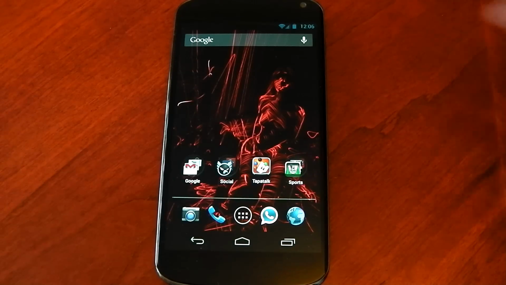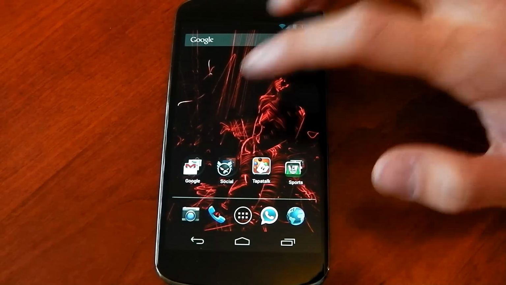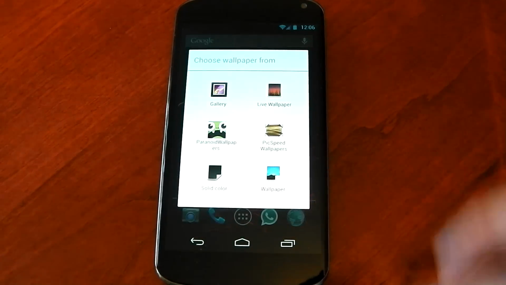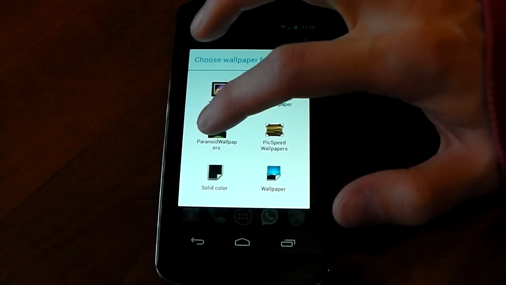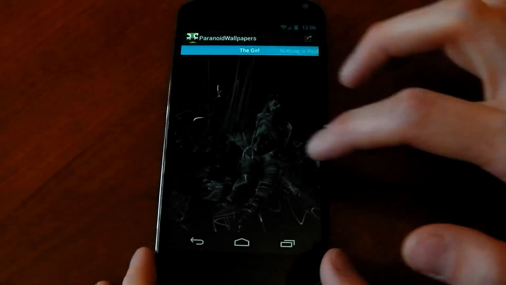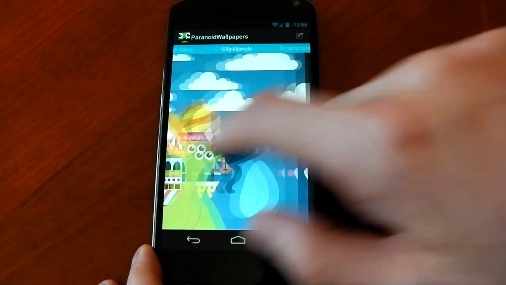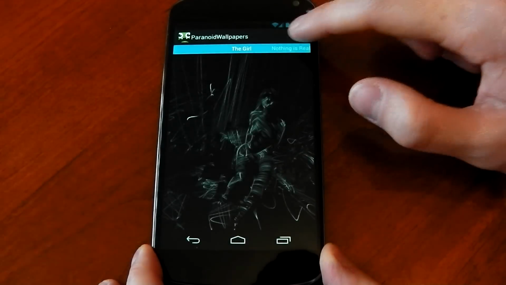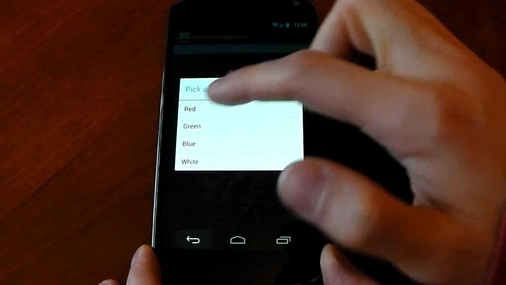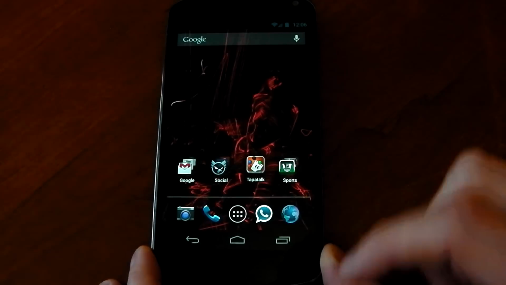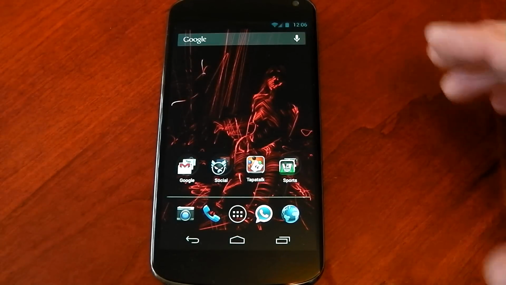You can see I've changed my wallpaper here. If I hold the button down, it comes with its own Paranoid Android wallpapers. You can click here and you've got loads of different wallpapers you can go through. And if you set, for example, this one, you get to choose the color you want. I picked a red one because I liked red. Now, there's so many options.